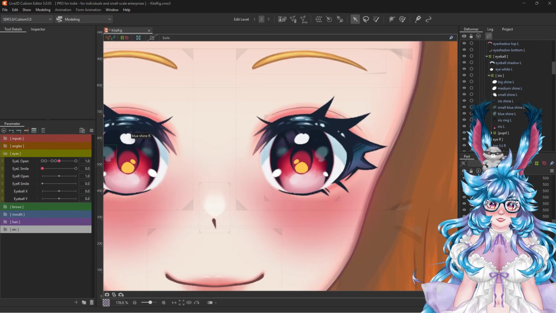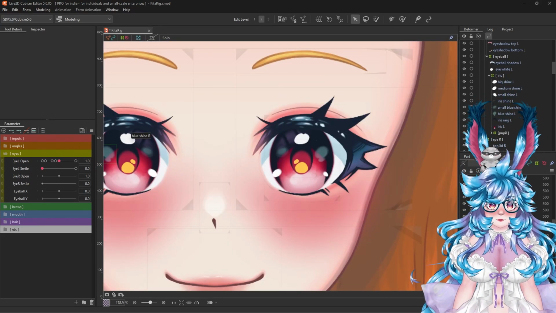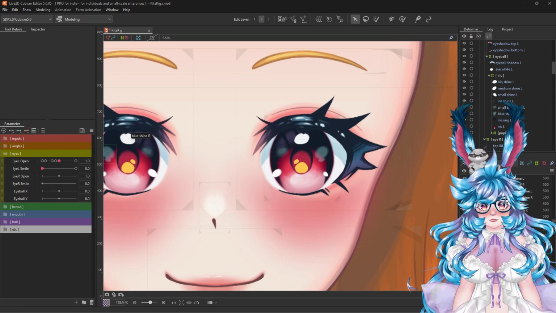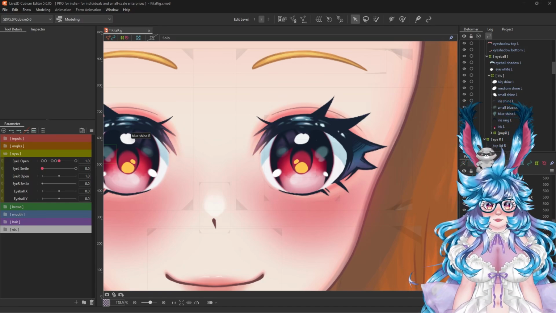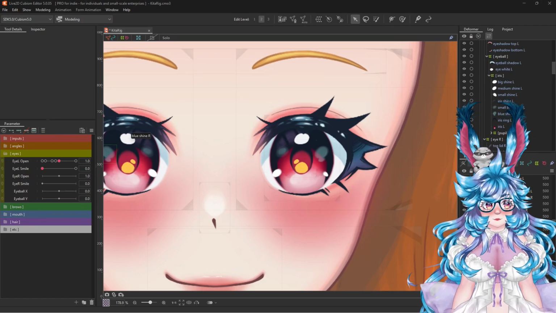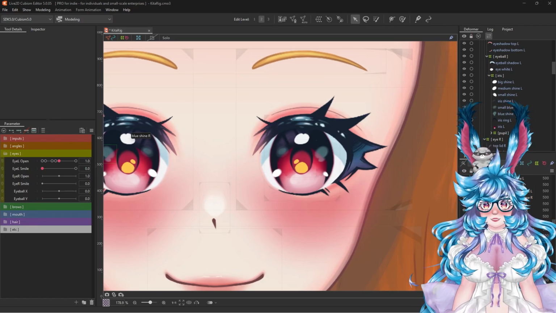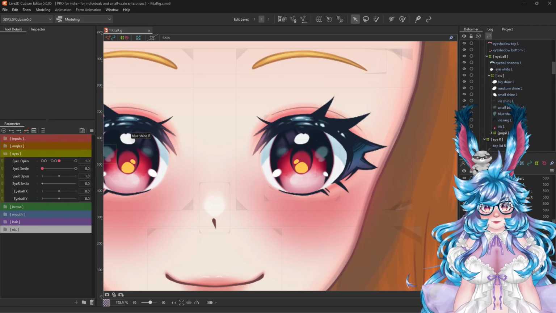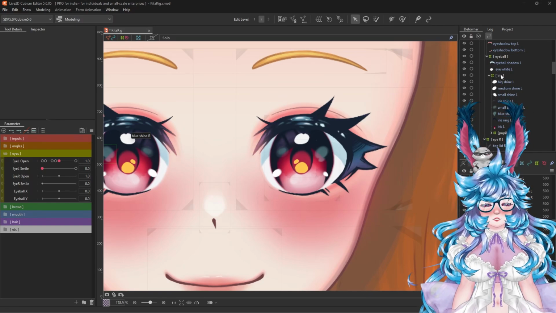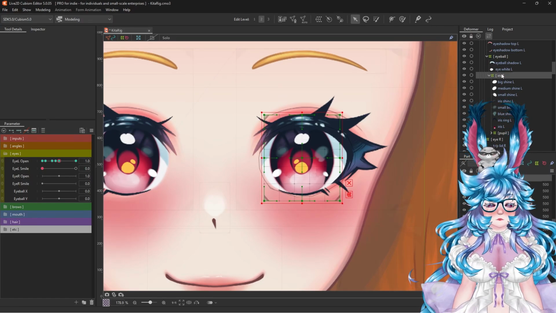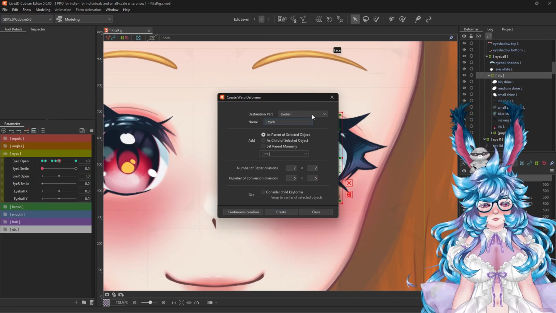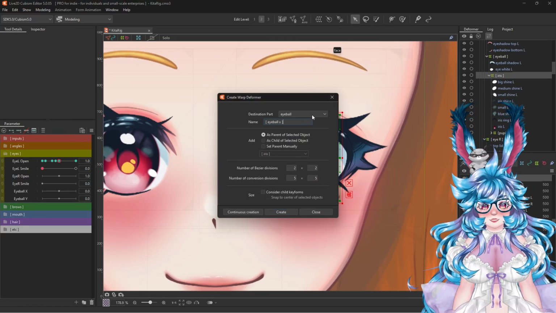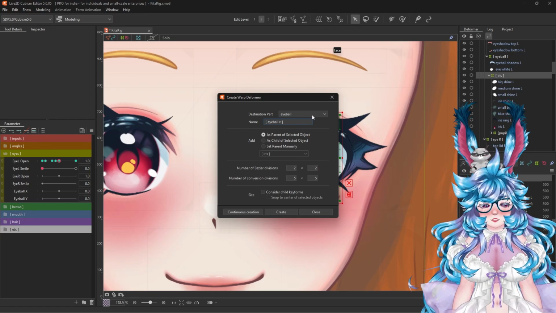Now that we've animated our eye open and eye close parameters, which is mostly the eyelids and lashes, it's time to animate the eyeball itself. So we're talking about the eyeball X and eyeball Y parameters, which is you're looking left and right or up and down. For this, we won't need to touch the eye white part itself. However, we will need to put all of the iris, shine, and pupil into its own deformer. So I'll start by making a new warp deformer called eyeball X.